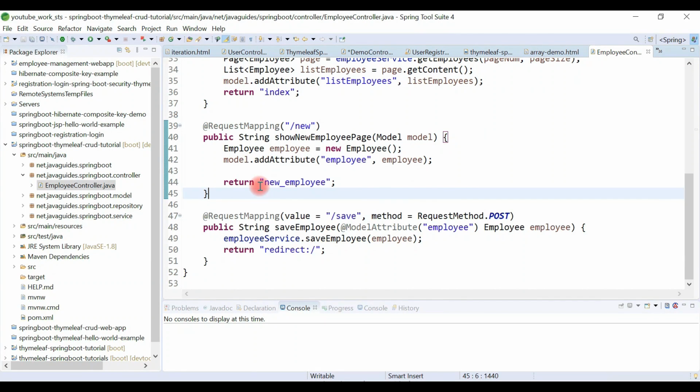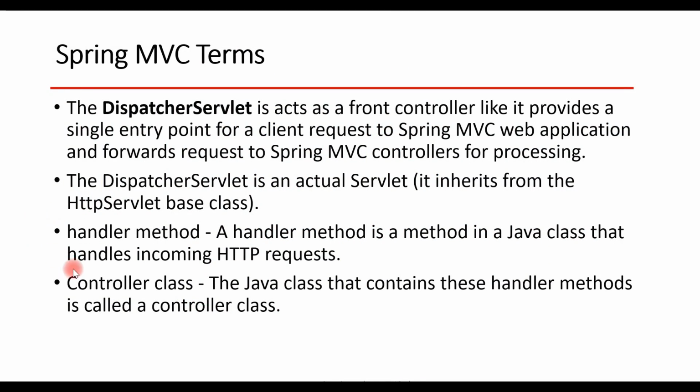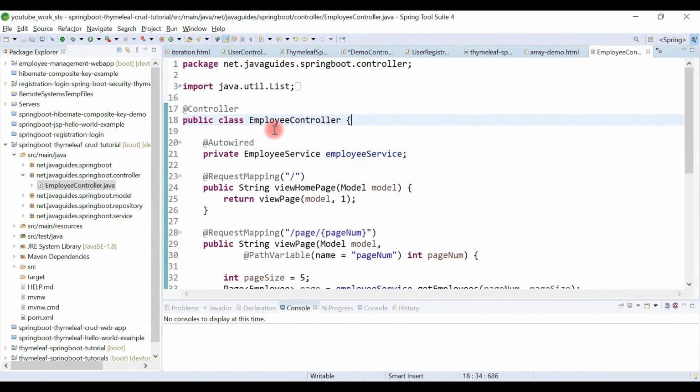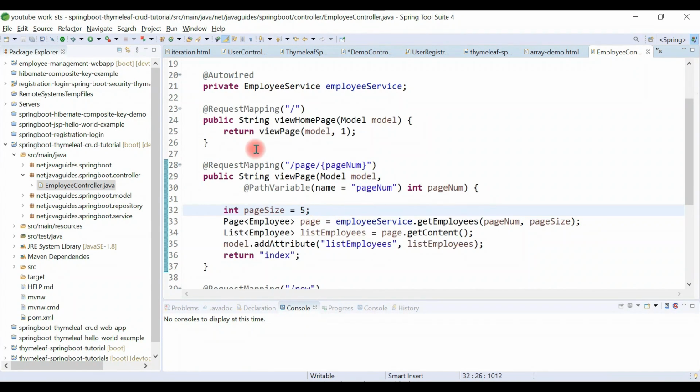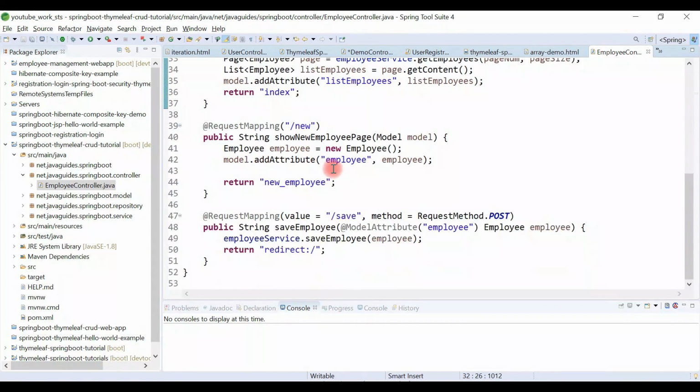Okay, understood? And controller class. A controller class is a Java class that contains these handler methods. For example, look here, this is the employee controller. It is annotated with the @Controller annotation. When we annotate a class with the @Controller annotation, then this becomes a Spring MVC controller, and this controller has handler methods which are responsible to handle incoming HTTP requests.